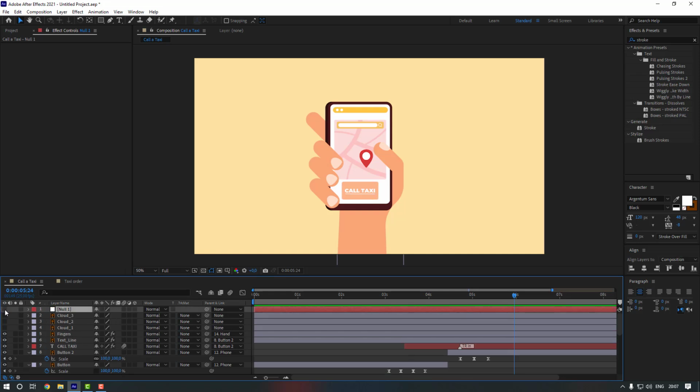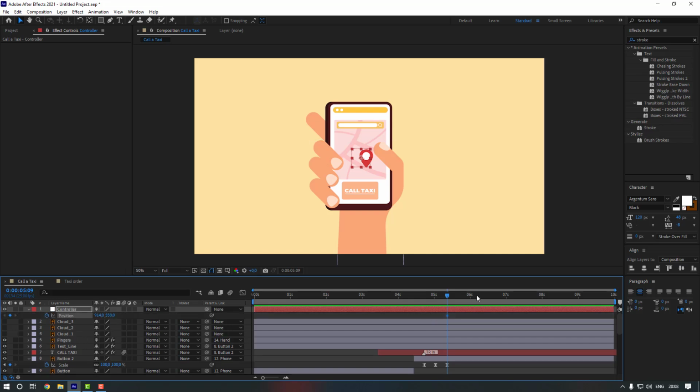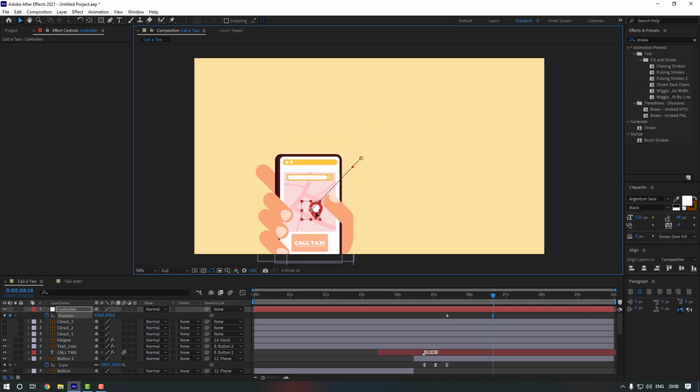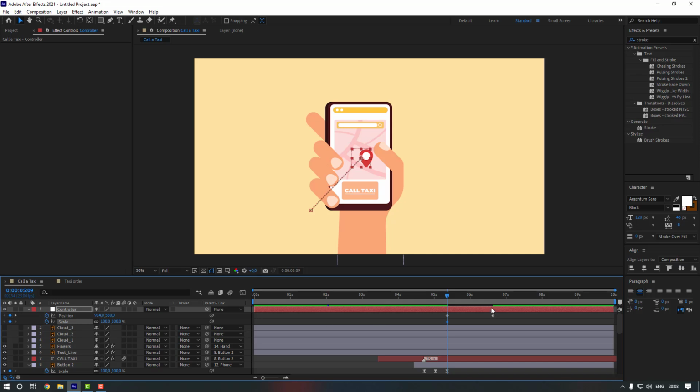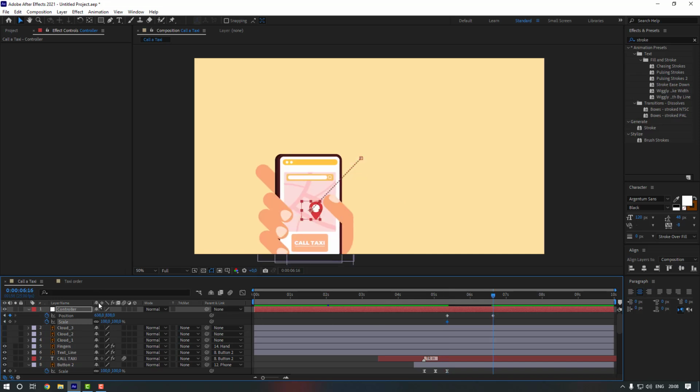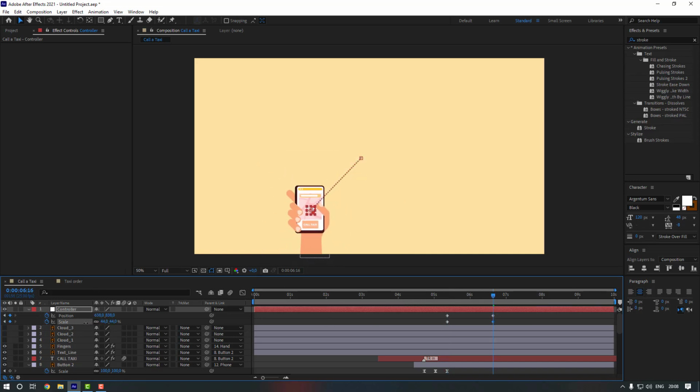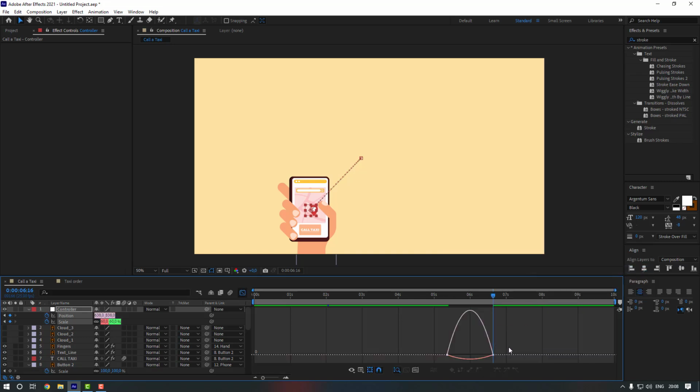So select this null and let's click to here so we can see it. And let's rename it to controller. And select this controller, press P, make position keyframe. And let's go to here. Let's move it like this. Also let's go to here and hold shift press S, make scale keyframe. And go to last keyframe. Let's change the scale of it like this. Select keyframes, make them easy, and go to graph editor.